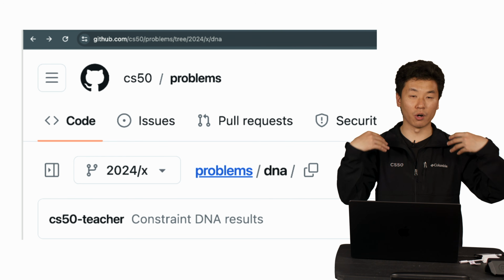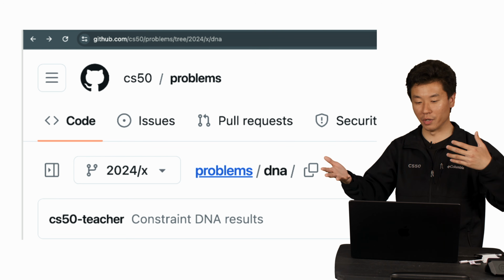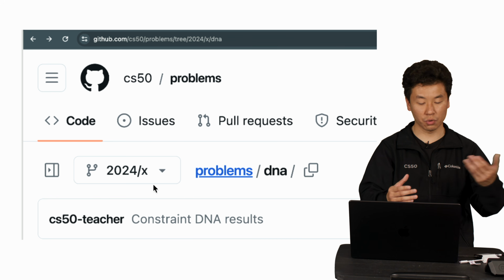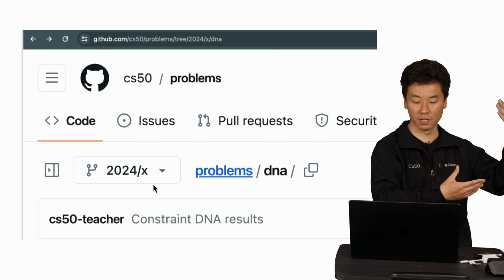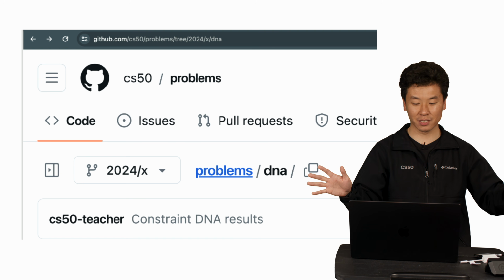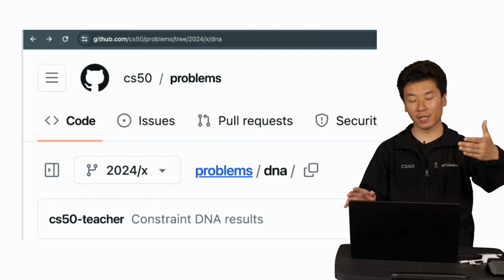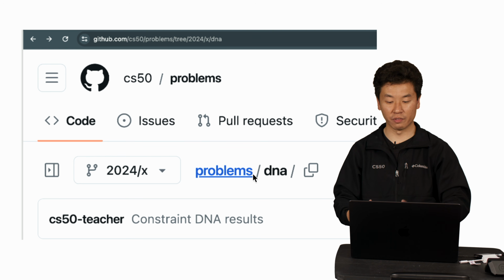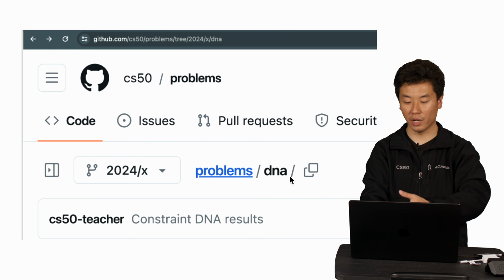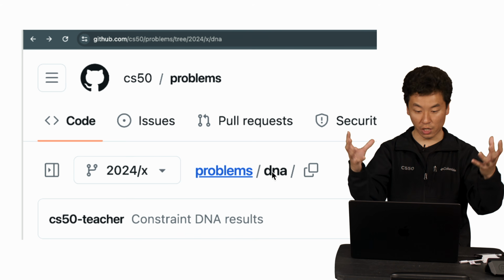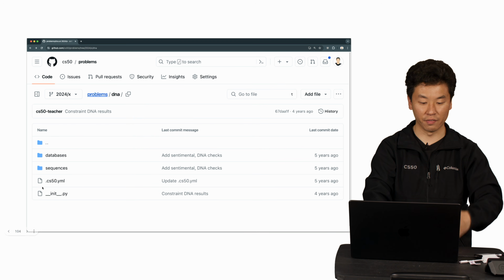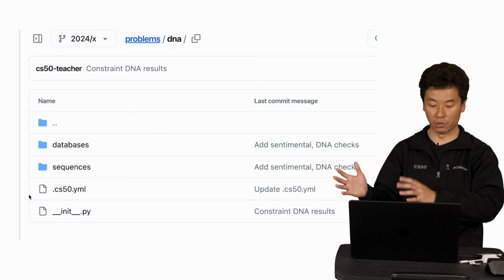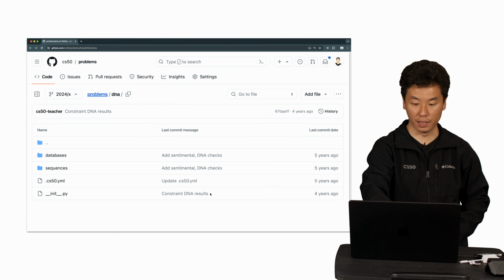In your case, it will be your own personal account, and then you create a repository, and then you store all the checks there. And you notice here there's a branch, right? We call it 2024/X. This is for the edX course or for the CS50X course in general. So in that particular branch, we have lots of different problems for different weeks. And then for week 6, we have the DNA problem set, and that's how it's structured in the repository. And if you look at the repository, this is all the files necessary for chat50 to run. And I will explain what it means.